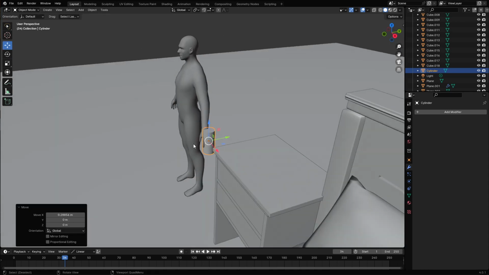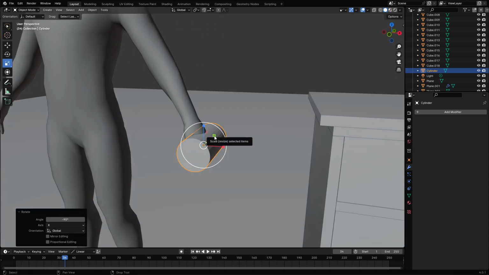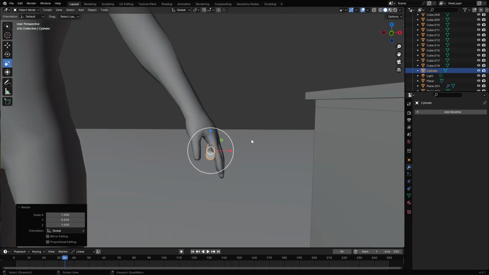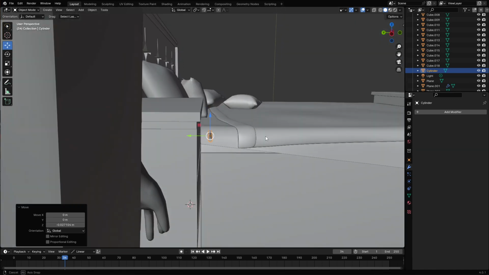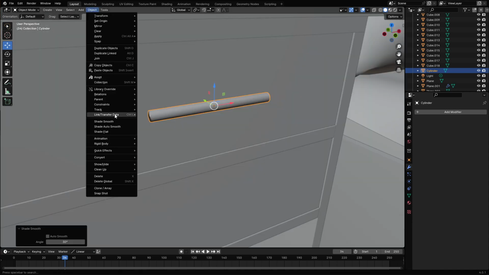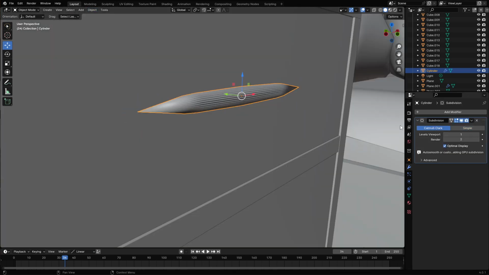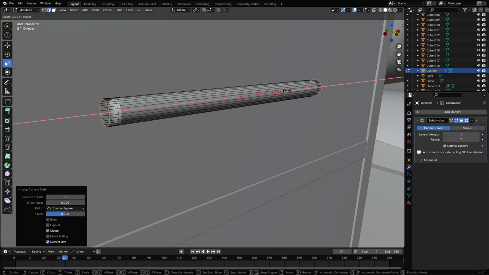Add a cylinder for the handle. Use the hand of the 3D character for size reference. Add a shade auto smooth and a subdiv, and add loop cuts at the ends of the cylinder.